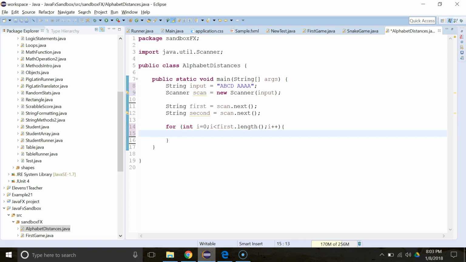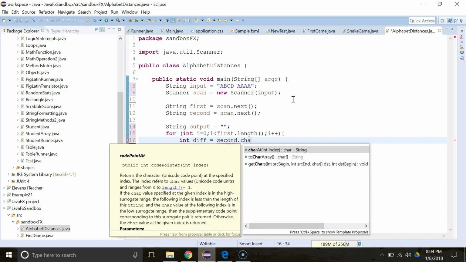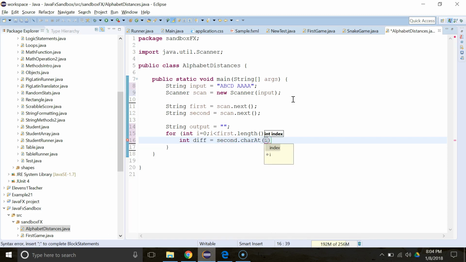Now what I want to do is compare the distances, and when I get those distances, I need to add them to a string. So I'm going to have an output string as well, and I have to give it a starting value because I'm going to use it in my loop, otherwise it won't be initialized. Now I want to compare these letters. I'm going to have an integer, we'll call it difference, equals, and I want to do second minus first, so I do second.charAt(i).